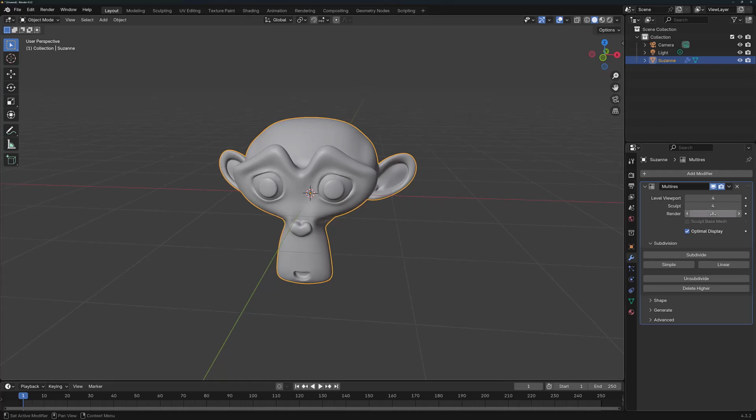You may want to render at a very high level, but you may not want to work with that dense geometry in the 3D viewports, so you can control the viewport levels, and this will improve the general performance of Blender while you're working on your model. It could also be the case that you want to save on performance in Sculpt mode.